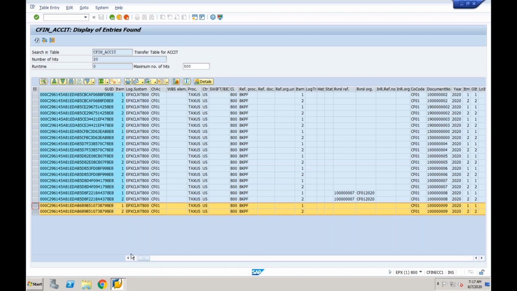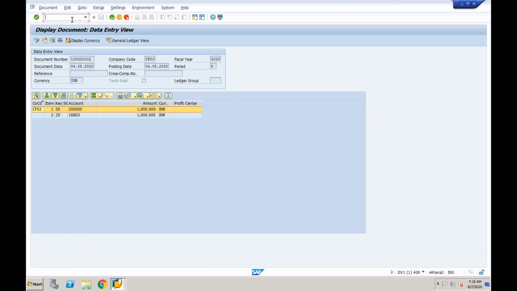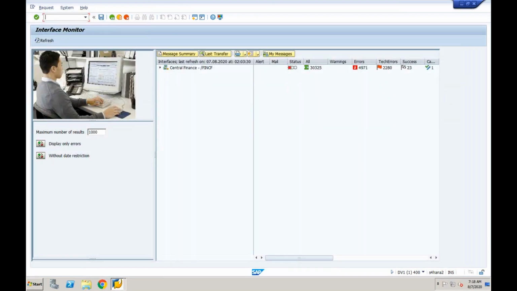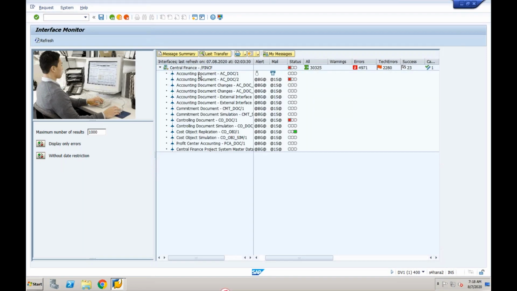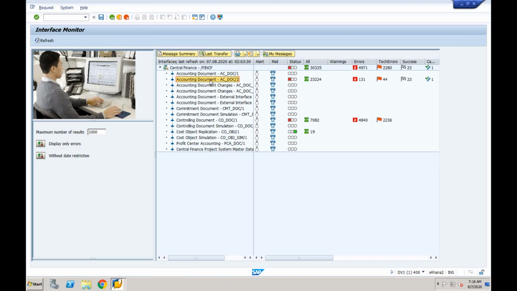In the replication, in the central finance system, in the target system, if there is any error because of some mapping, because of some accounting error, anything which is stopping the document from being posted in the central finance system, that can be monitored in the AIF monitor, the Application Interface Framework monitor. So AIF is a technology which we are using to monitor the errors, right? If you come here and look for your accounting, there are different applications here. You can see accounting document, controlling document, cost object. As of now, we are just discussing the accounting document.